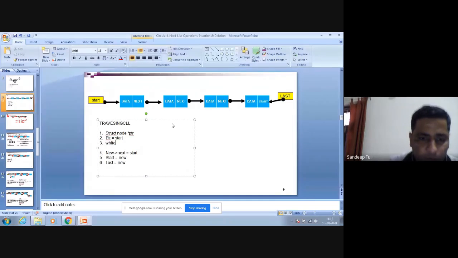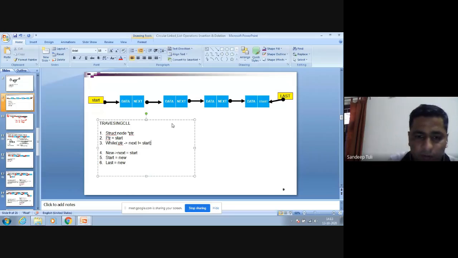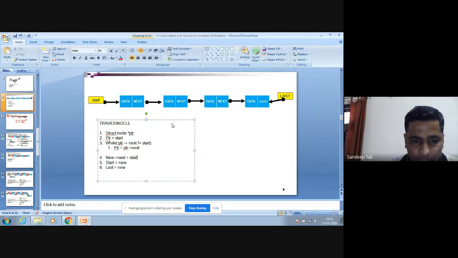Now I need to put the condition while, and in that while, what do I need to do? While PTR next not equals to start. Now do you understand why I made you write start in the last node? That is the reason. So what we need to do in that is PTR equals to PTR next. Is it okay?